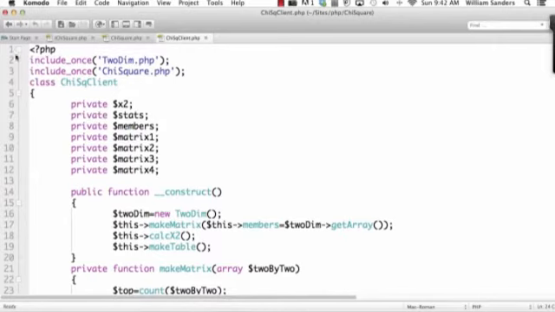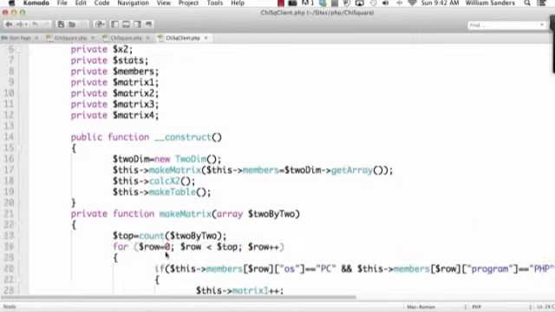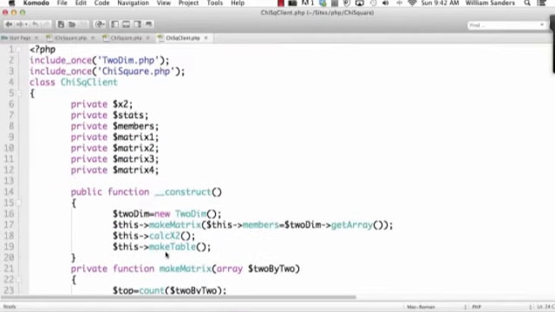For example, I'd start off with your PHP file and say you have to import both your 2dim class and your chi-square class, and then here's your class name as chi-sq client. Then you set up all of your private variables. This will encapsulate the different properties of variables. Then in your constructor function, you simply call different functions that have been set up and so forth.